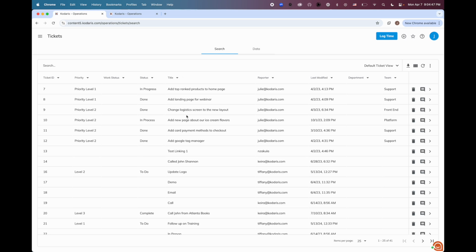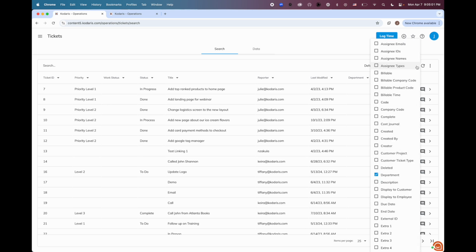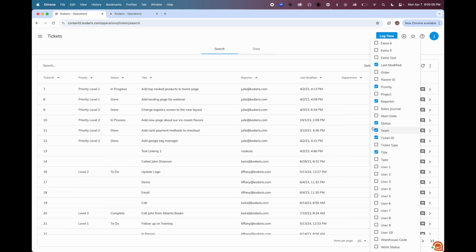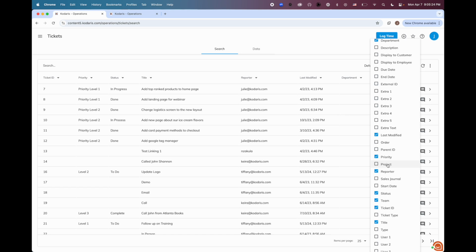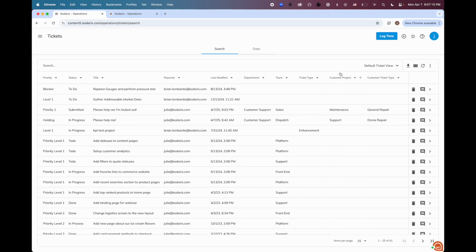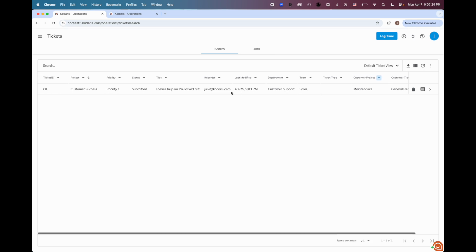So let's go ahead and see what that would look like. Let's just say I'm going to set up a view for the maintenance team. And let's say that they only care about the status column, so I can go ahead and remove the work status. And maybe they care about the project. So let's filter on the customer project maintenance. And we have 1 ticket that's marked as maintenance, so we only have 1 right now.